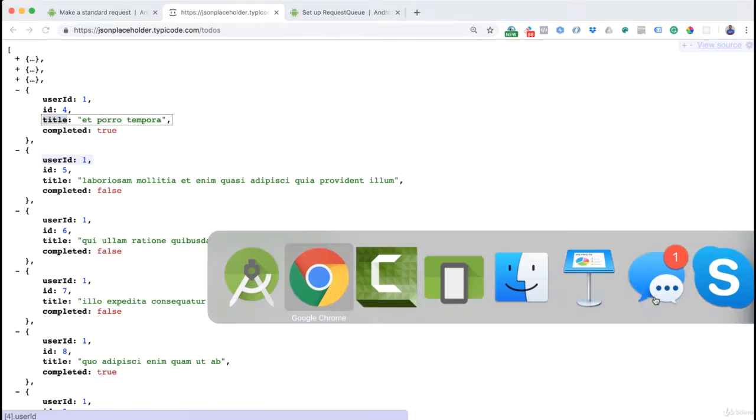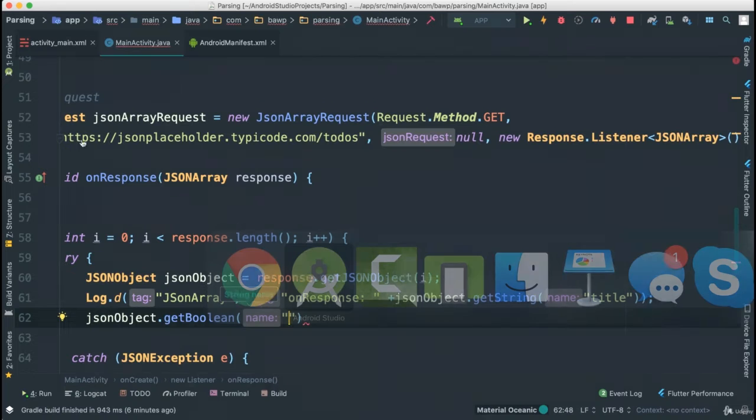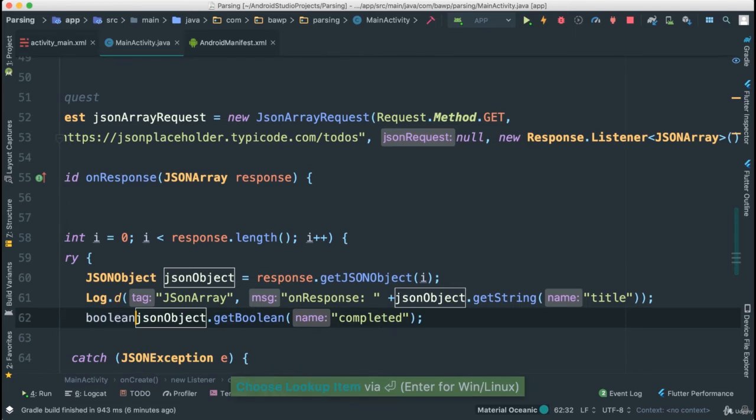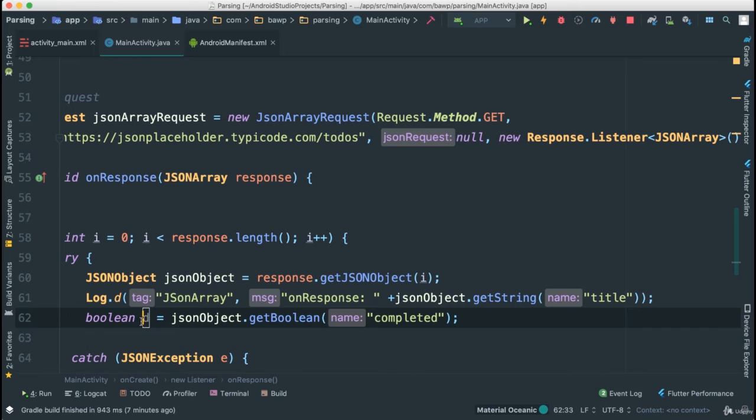So in this case here, what do we want to get? Completed, as such. In this case, I can put inside of a boolean I or boolean D, something like this. Okay, that works. And we can use that D to do whatever we want to do.